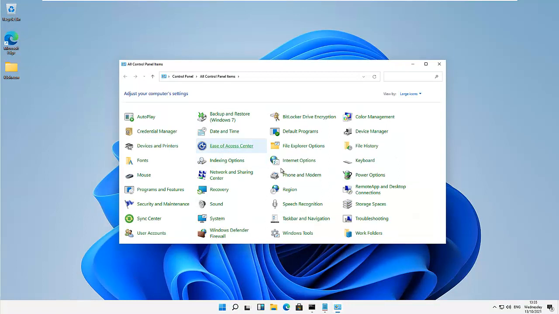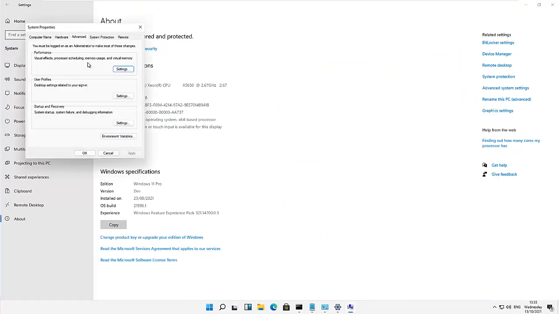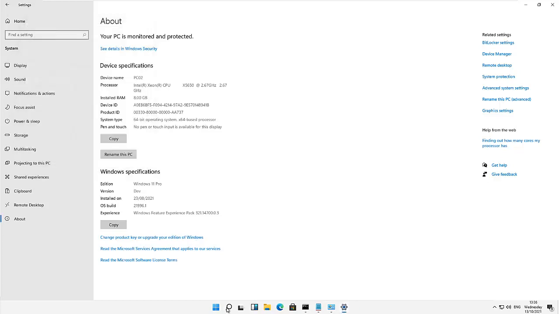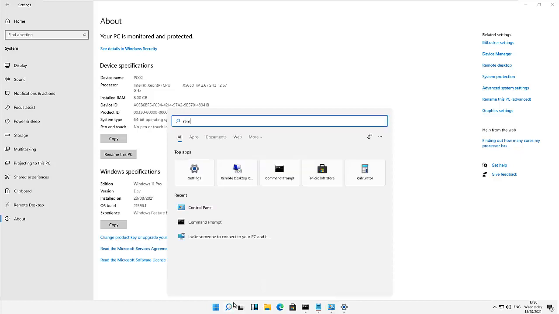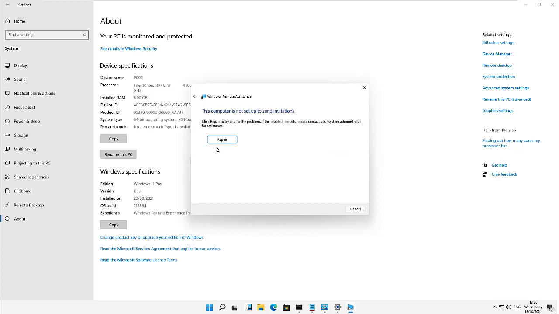If I go to Control Panel and under System, I will need to go to Advanced system settings. If I go to advanced system settings, you can see we have Remote. Here I have the option allow remote assistance connections to this computer. If I uncheck that, click Apply and click OK, and I try to open remote assistance on this device and invite someone you trust, you can see that I'm receiving an error message which says this computer is not set up to send an invitation.